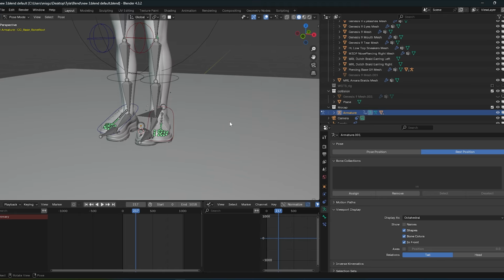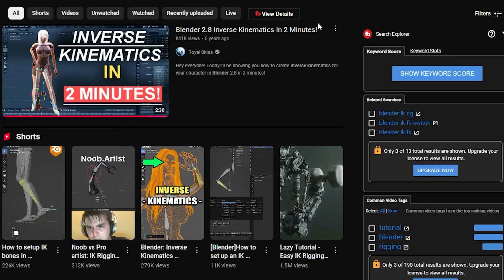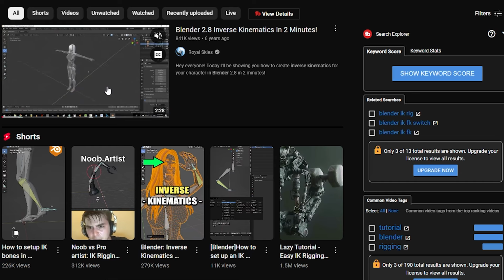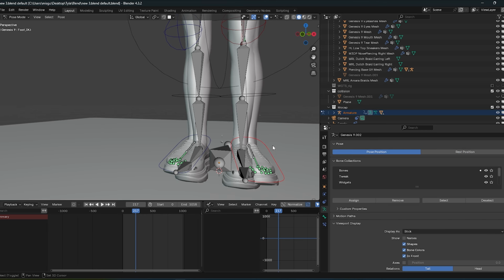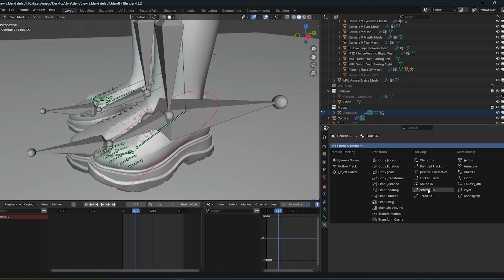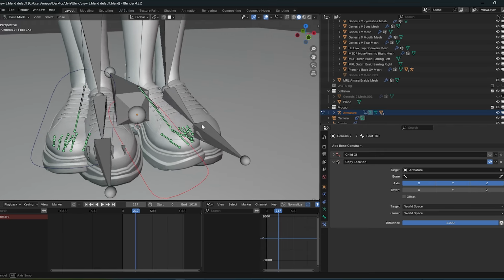For this tutorial, we are going to be using the IK rig controls. There are plenty of tutorials for how to set up IK controls in your rig on YouTube, so I'm not going to get into that here. Select the foot IK left control of your target rig and add a copy location bone constraint. Set the target to the base left foot control of your source rig.